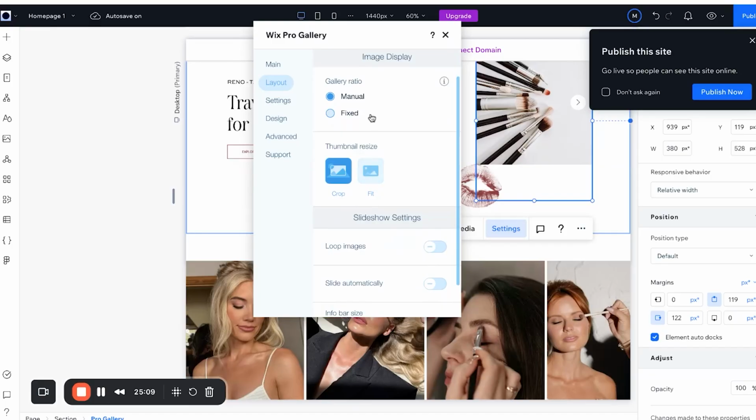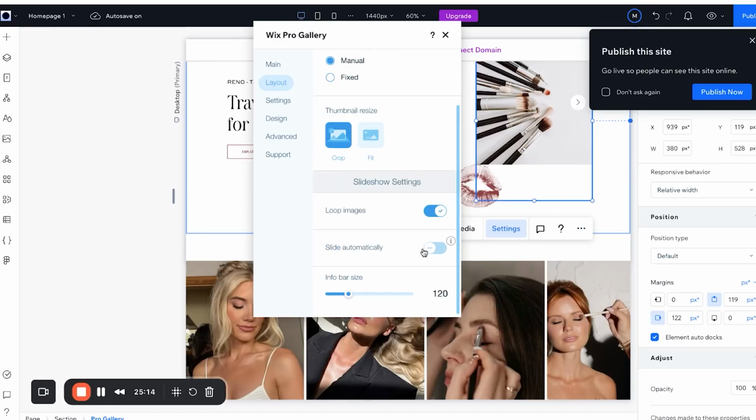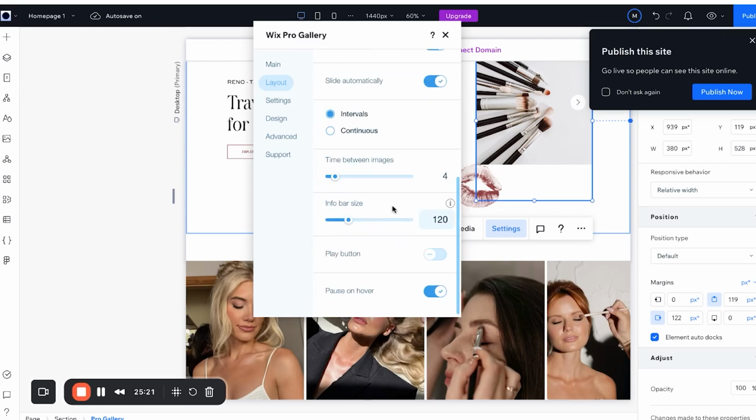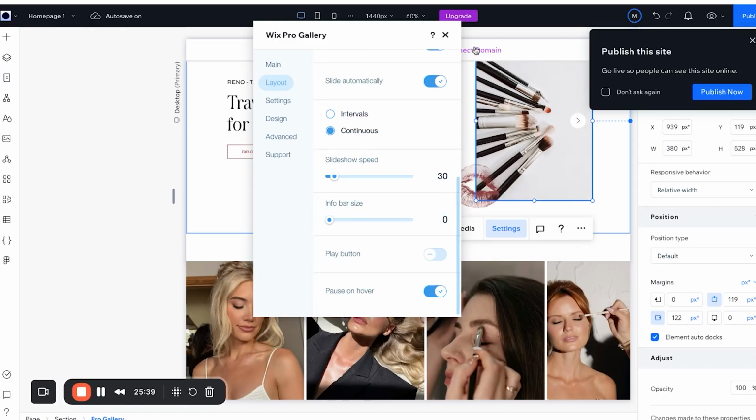So when you click onto the slideshow, we can go to loop images to make sure that they autoplay, slide automatically, and then from here we will be able to make sure that it's playing on its own. So just say continuous and maybe a little bit faster. We don't need the info bar, so I just shrunk that down. And we also don't need it to pause on the hover.